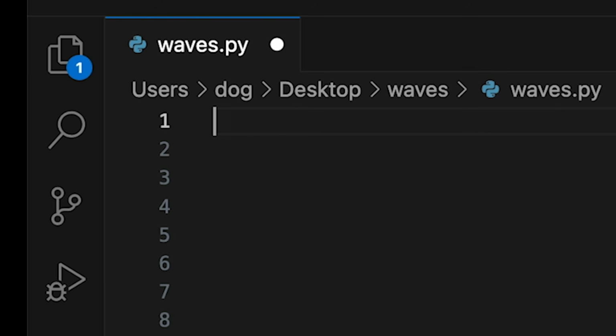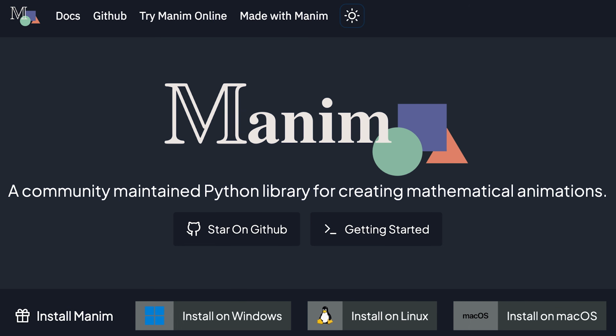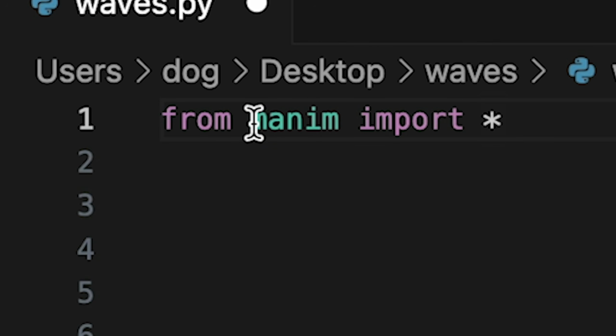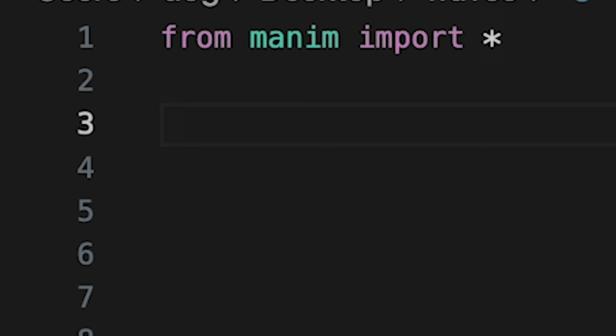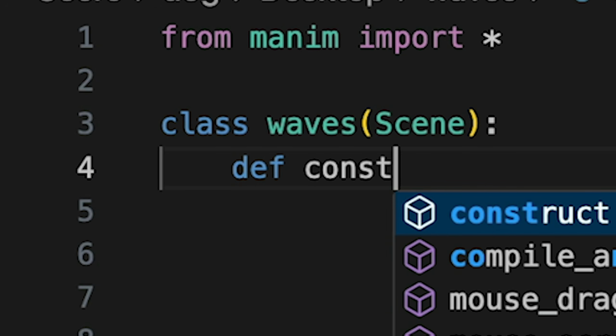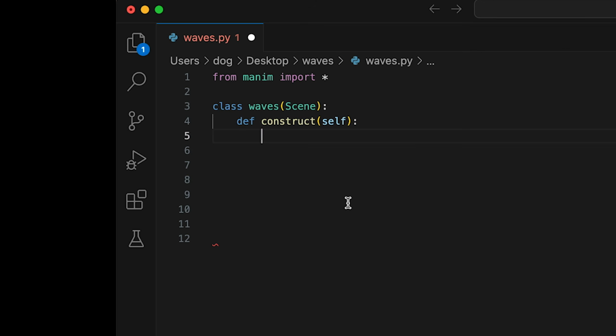First things first, I'll need to import the library that will let me create the animations. So from Manim import star. This is the library I'm talking about. It's called Manim. Next, I need to tell Python to create a new animation file, and I can do that with 2 lines. The first one is class, then the name of my animation file, which will be waves, and then in parentheses I'll say Scene. Perfect. And then def construct(self). Now all the code that I'll write inside of here will be our animation.